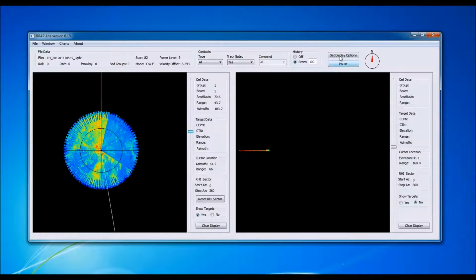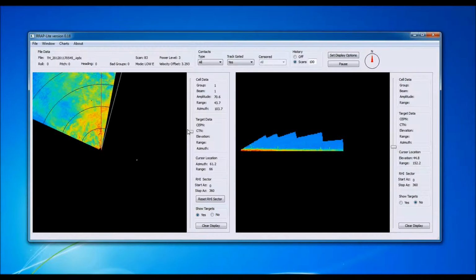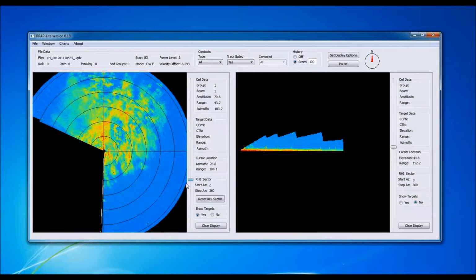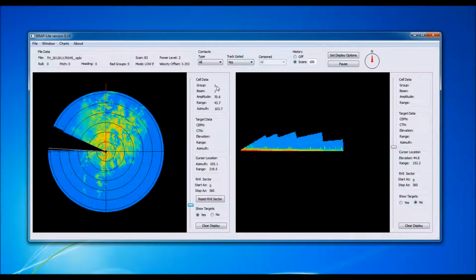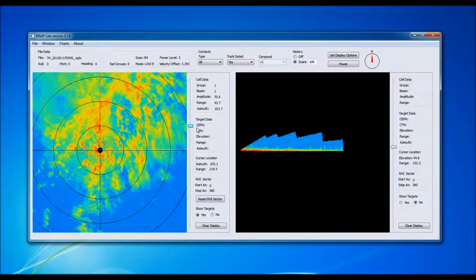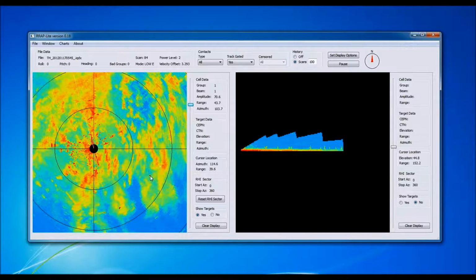Each of the video displays has an associated control panel found to its right. The PPI controls include the zoom bar slider found on the left of the panel, cell data, which is populated by left-clicking on the display, target data, which is useful when an associated target or contact file has been uploaded. It provides specific information about the selected target.